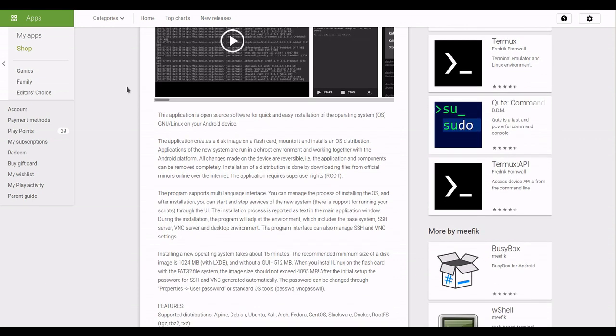The application is open source, quick and easy installation of the OS on your Android device. So it installs a distribution of Linux, and you'll see you can choose it yourself, but you can also install it in various ways. It can either just be a file, it can install inside a directory. There's a couple of different options. I haven't tested all of them, but just to note, it does require root access. Without root access, this is not going to work.